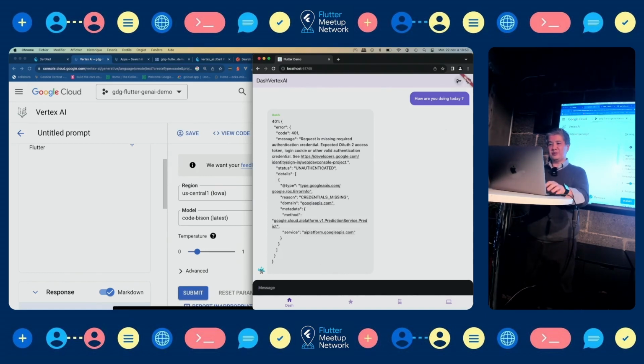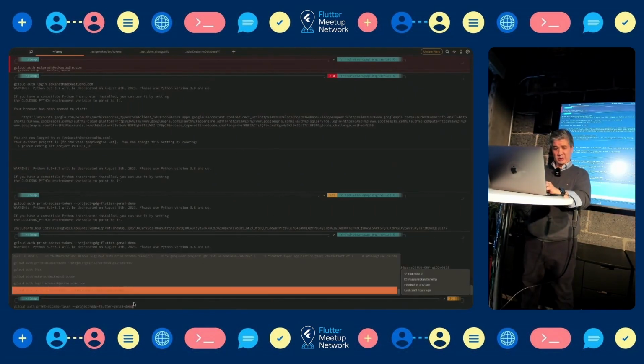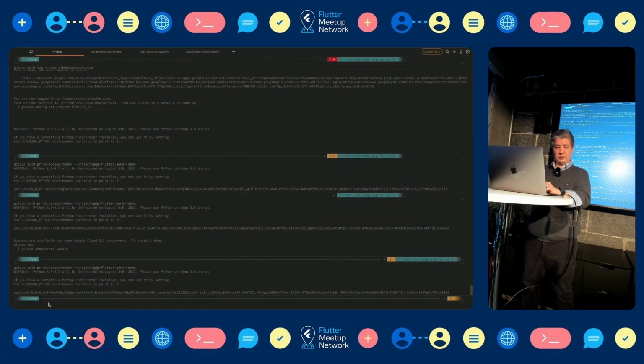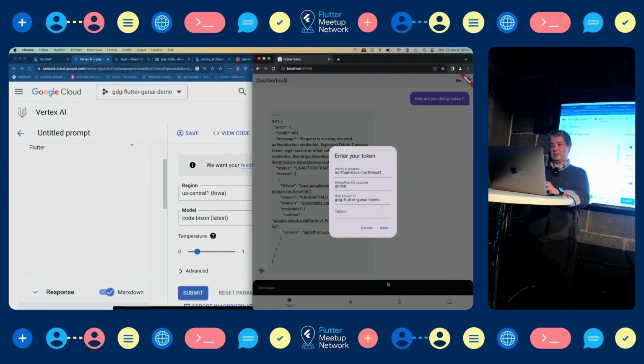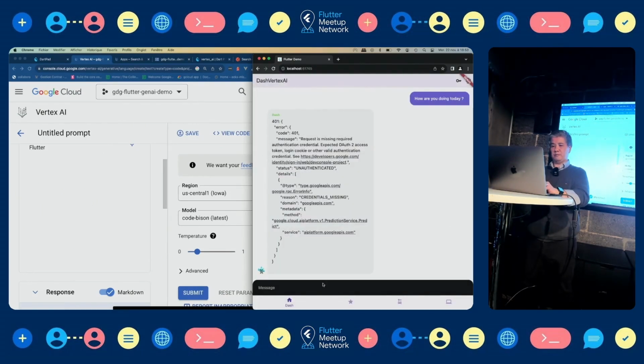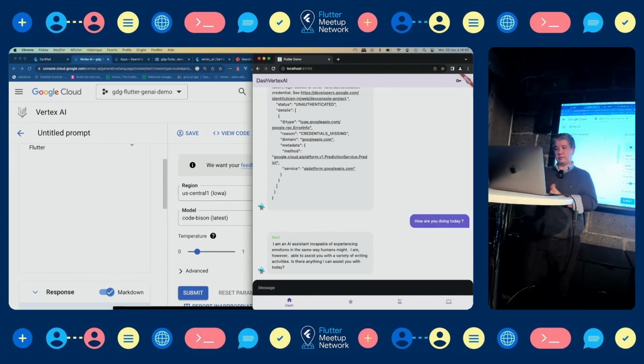Not working. Why? I just forgot to generate a key to access it. It's very secure. Hold on a second. Here we go. That should be working. Do you have anything to ask Dash?